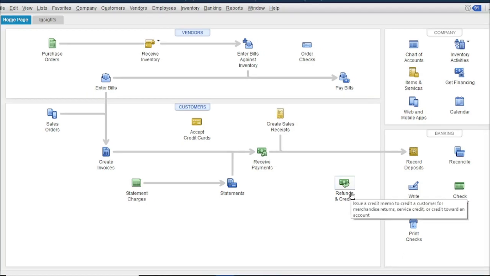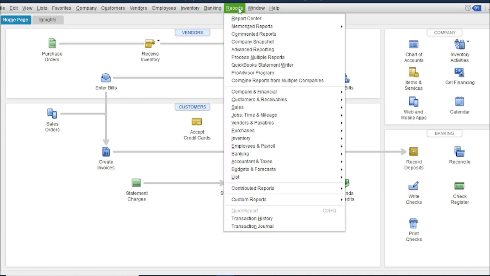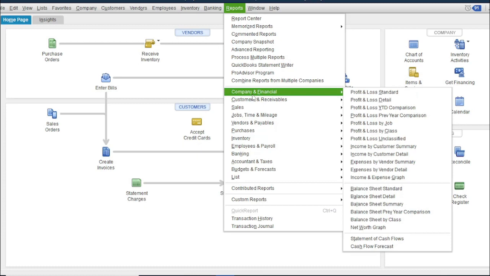To generate a report, go to menu, then go to reports. Reports are organized into different categories. For example, company and financials are for standard reports like the balance sheet and income statement, this one, profit and loss, and statement of cash flows. These reports are the ones given to external users like the SEC, investors, and creditors.